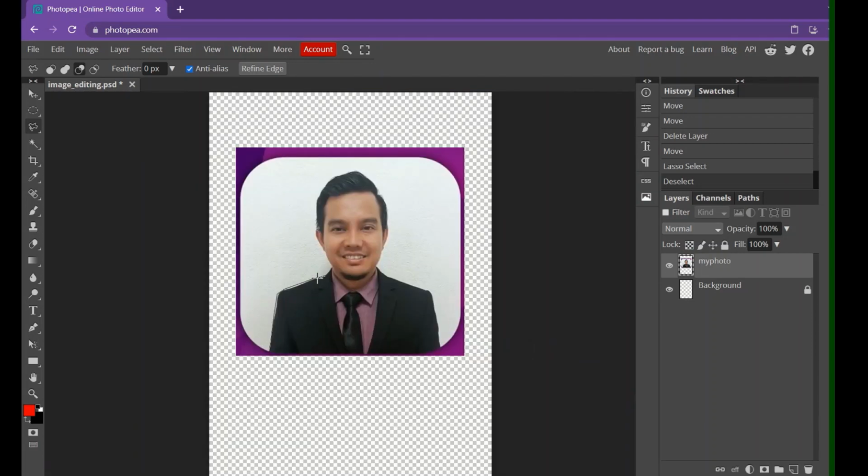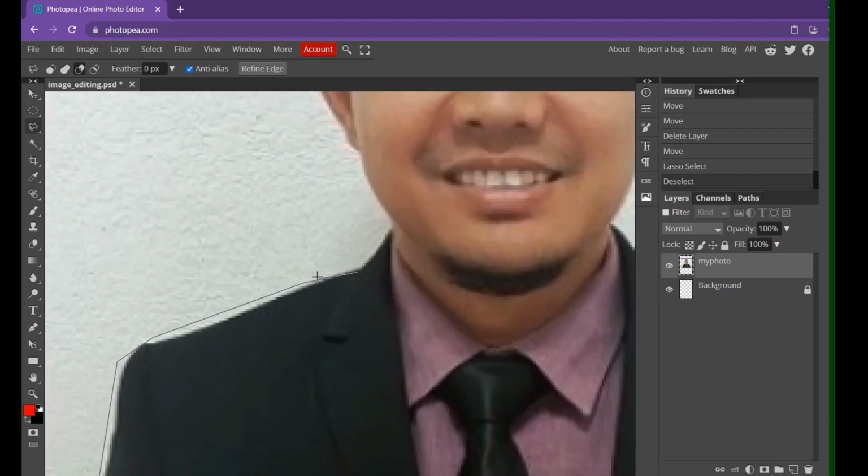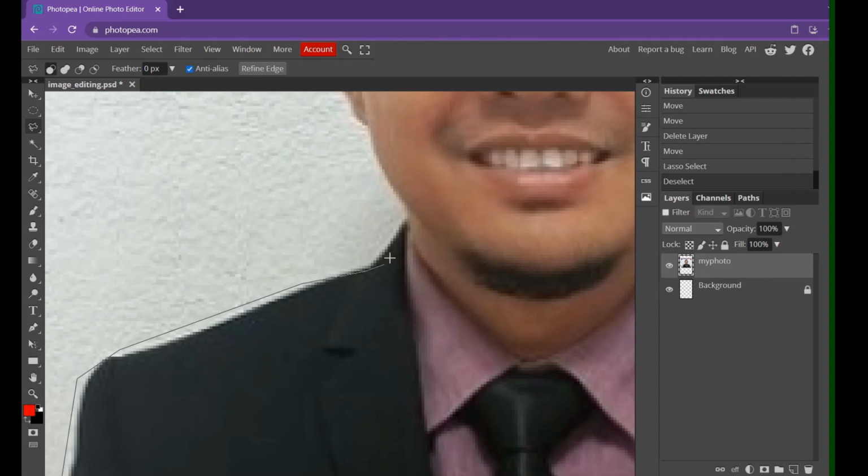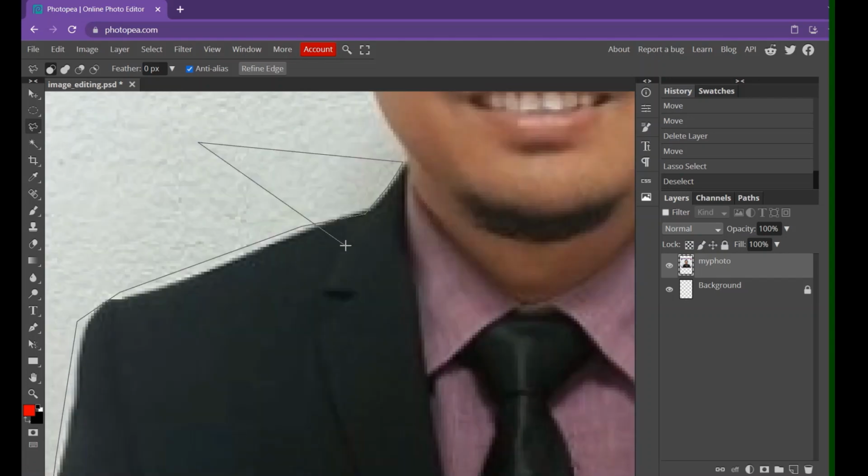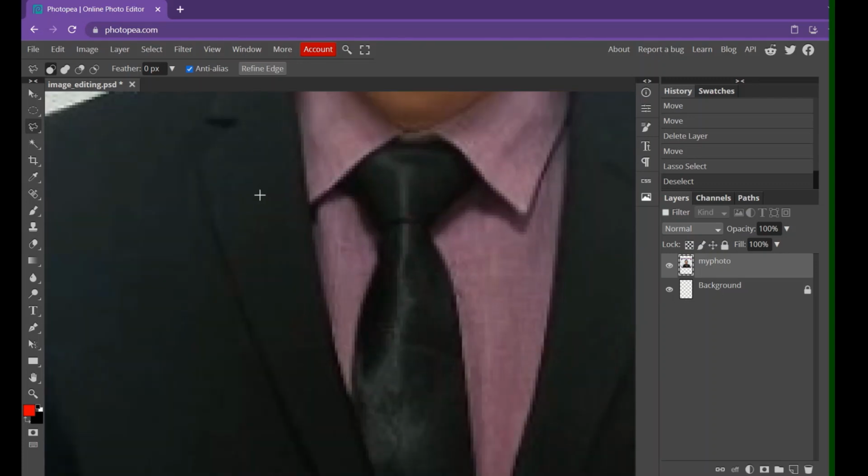Usually if you want to edit a precise image, a precise line, you can just zoom. So this is using the polygonal lasso. For example, you have created a selection and then suddenly you want to recreate it. You made a mistake, so you just use the Escape button on your keyboard, so you can redraw again.